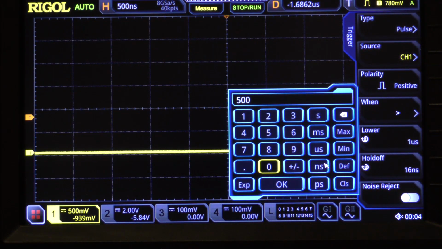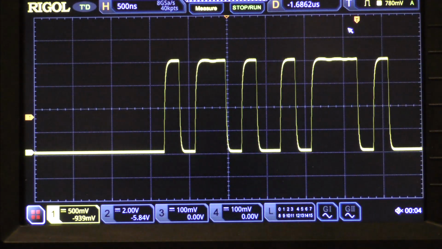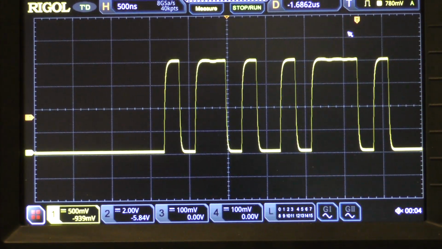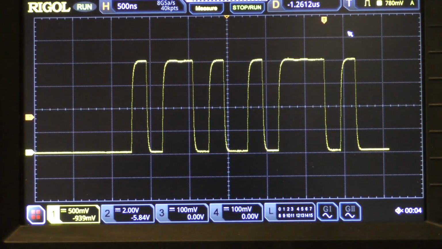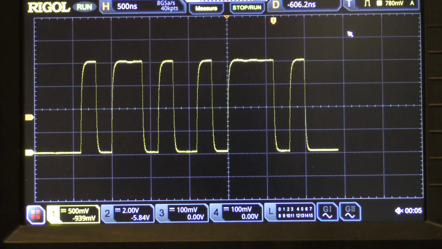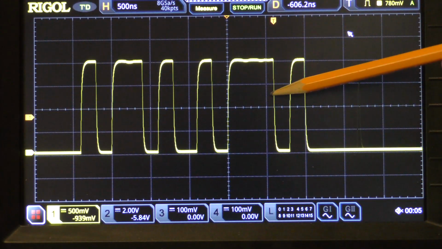500 nanoseconds. And you notice now, let me move it back to the left a little bit. Now the trigger is on this wide pulse.